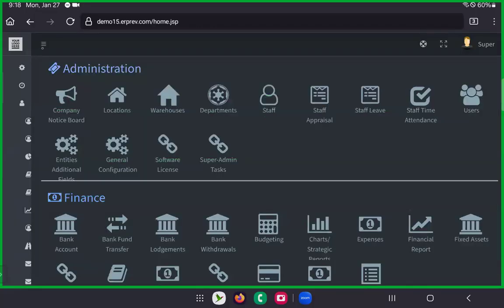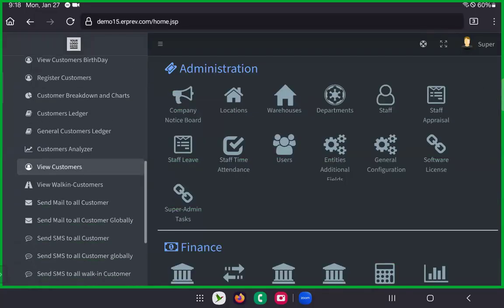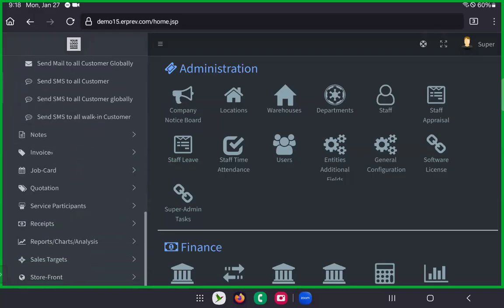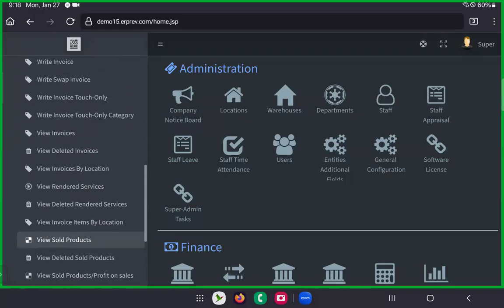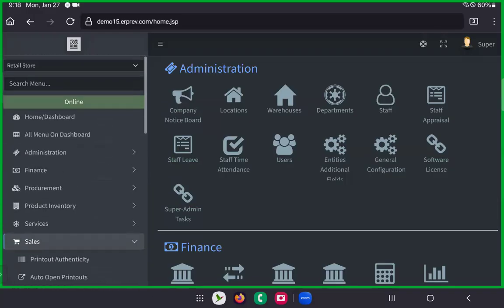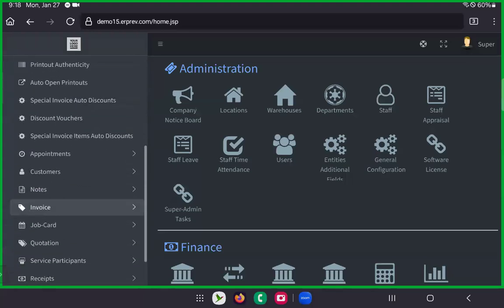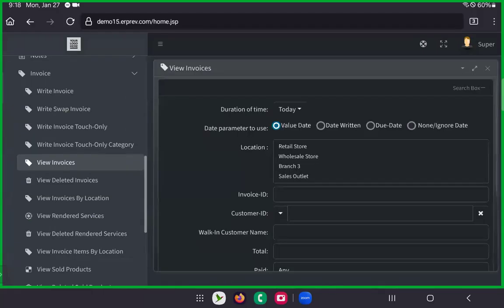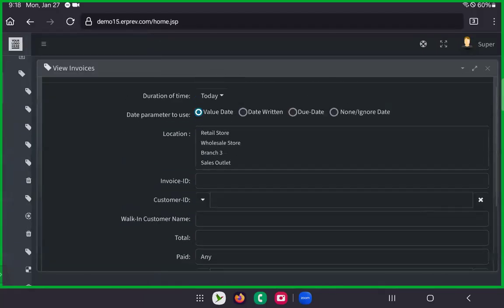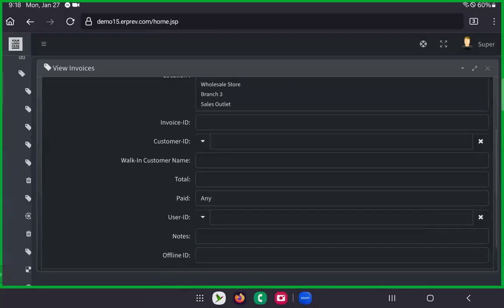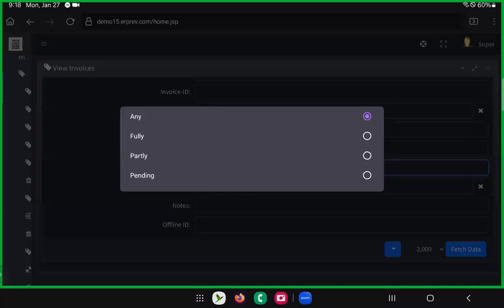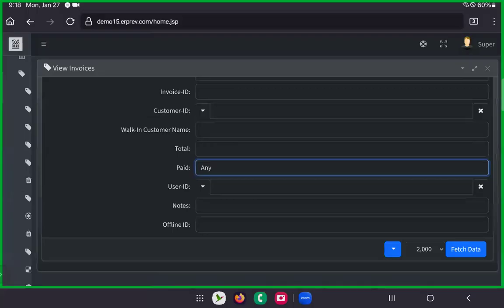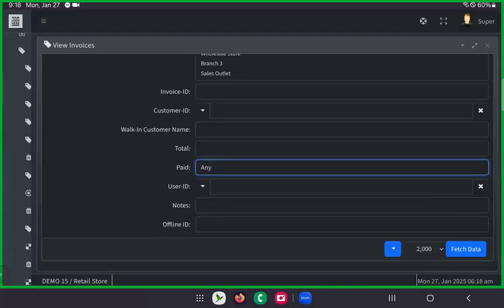Now, we can also go to sales, invoice, and so how did I get there? Sales, invoice. Here, we can view invoices. When we view invoices, I can select the particular location, date written, and all of that. I can search invoices for a particular customer. I can check for invoices that have been fully paid, partly paid, or pending, and all. Then I'll go ahead and fetch.